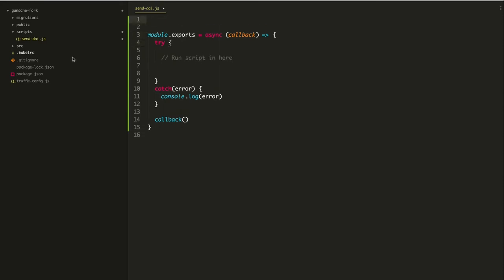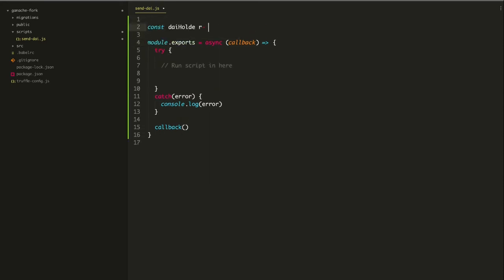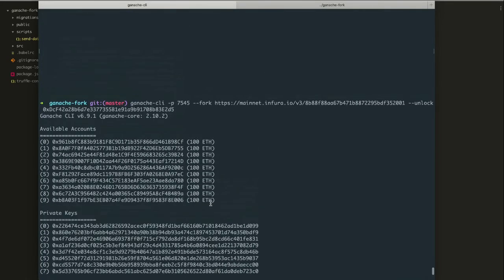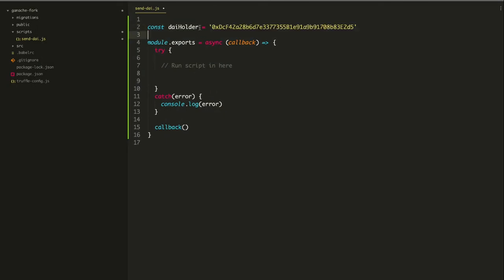Okay. So the first thing I want to do is keep track of the DAI holder. It's a const DAI holder, and I want to paste in the address that we fetched from Etherscan. So it's the same address that is here, that we used to unlock. We want to keep track of this address here. So we'll say DAI holder, and we'll keep track of their address.